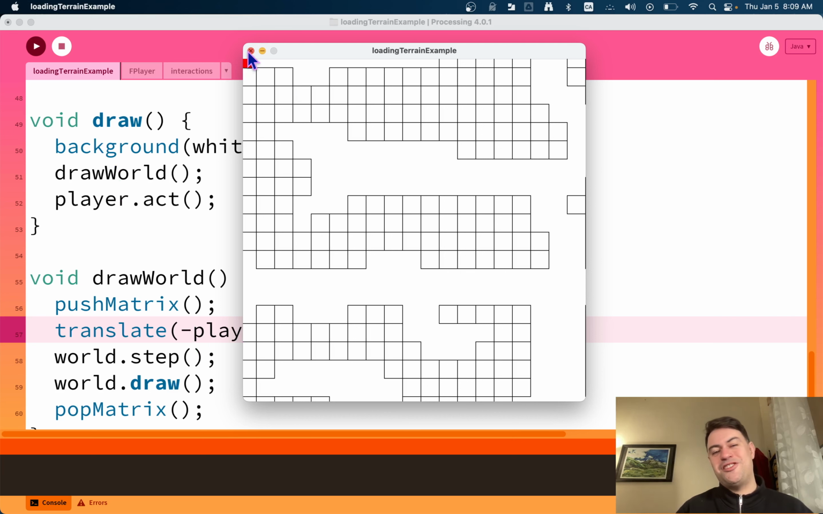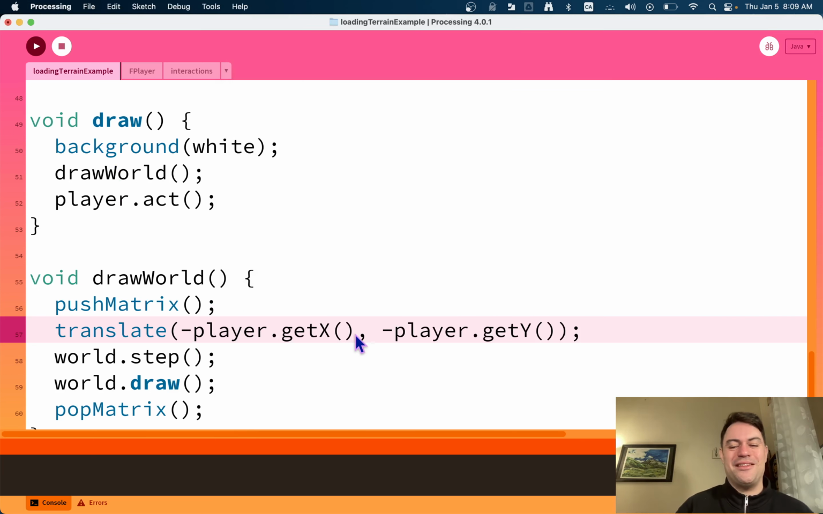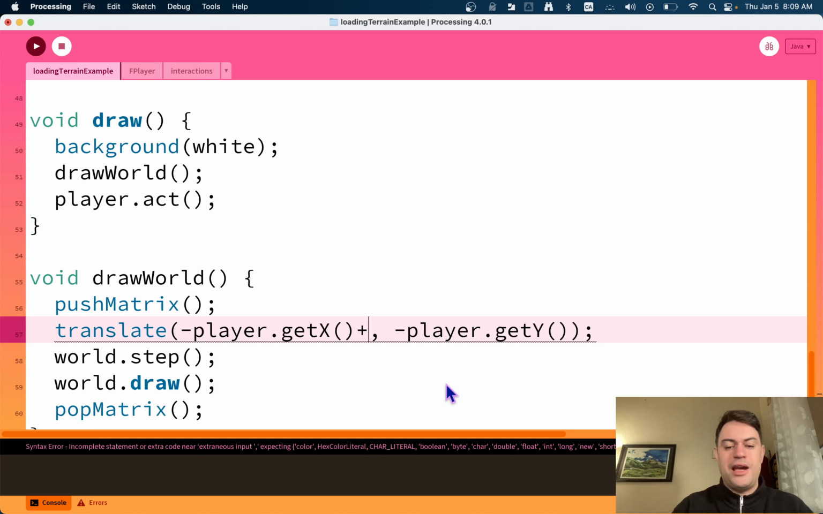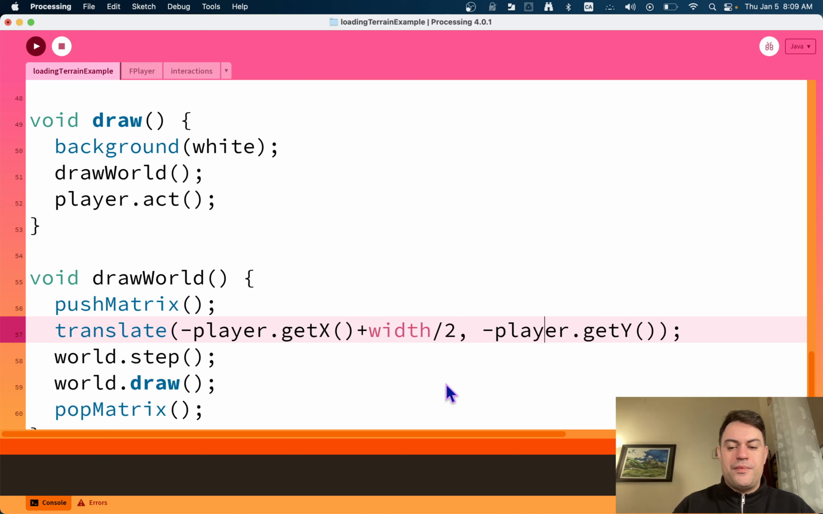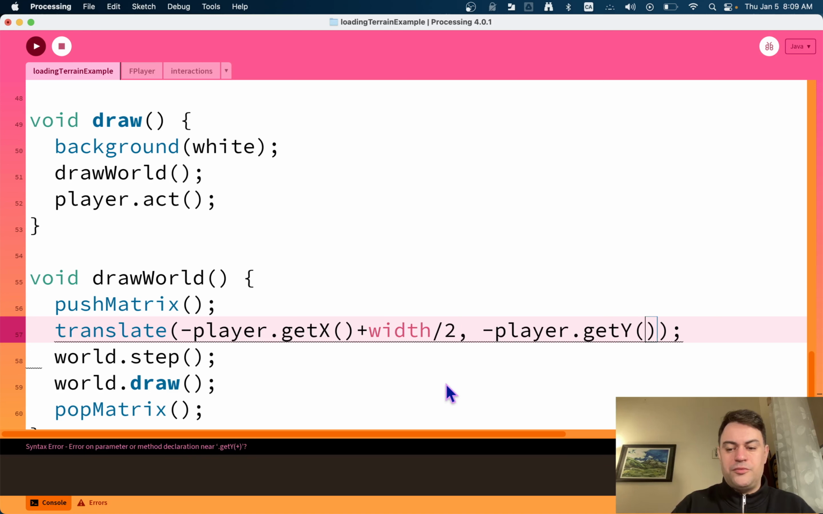But we're kind of stuck in the top corner, right? That's where the 0, 0 is by default, and of course translates move 0, 0. So if we want to avoid that, we can just add on half the width for X and half the height, just to center it. Oops.